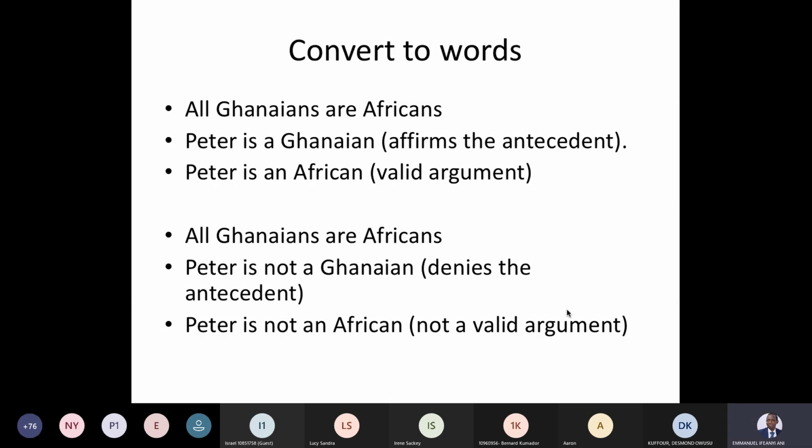Let's convert to words. All Ghanaians are Africans. Peter is a Ghanaian. Therefore, Peter is an African. So we said this is a valid argument. If you say that all Ghanaians are Africans, and you also say that Peter is a Ghanaian, which affirms the antecedent, Ghanaians, then Peter is an African is a valid conclusion.